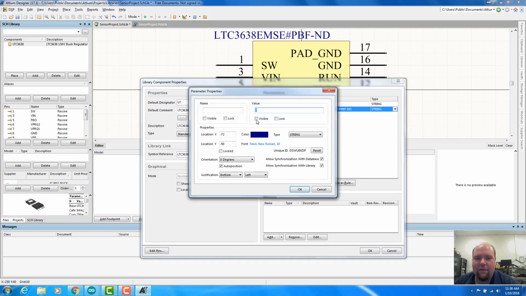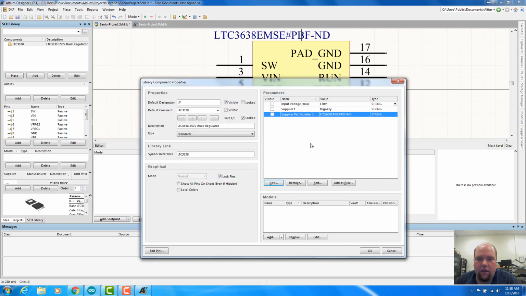So if we wanted to add something like name, input voltage max or something like that, and we could say 150 V. Right. So we can add extra details to this, whatever's useful for us. The reason I like this is because it could handle 150 volt input voltage. So that's the little detail I'm going to add.